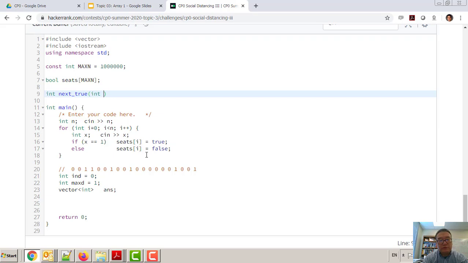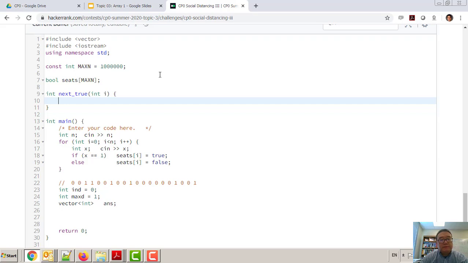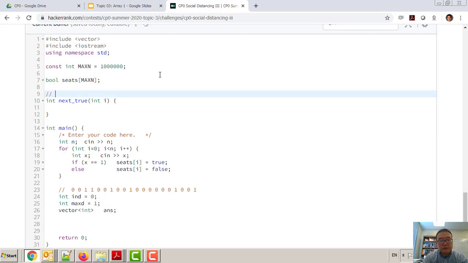And also, I want to find, starting at some point, what is the next value. So let's write what we want. This function should return the index of the first true value starting from index i. And in fact we're going to use this seats array. So how do we find it?